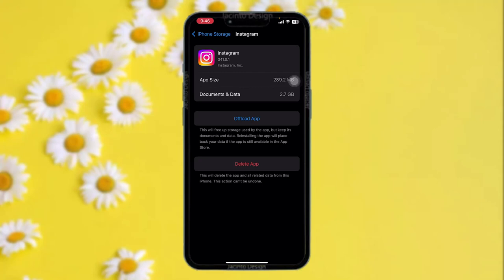Now once you're inside Instagram, tap on offload app, and what this does is it resets the app by clearing all the bugs and glitches in the app which might be causing the issues that you are facing.